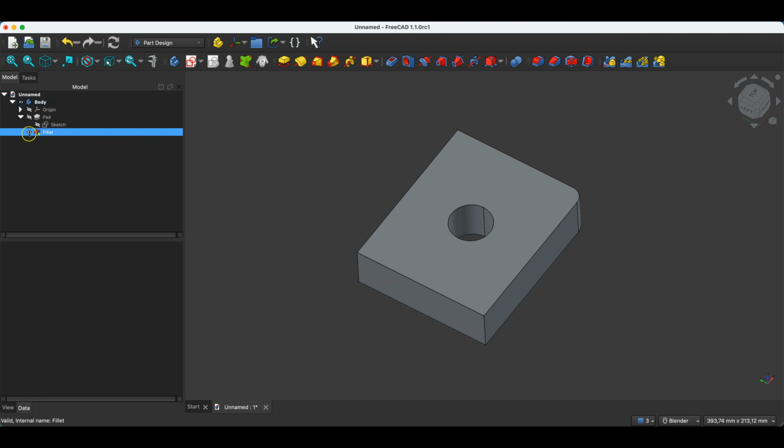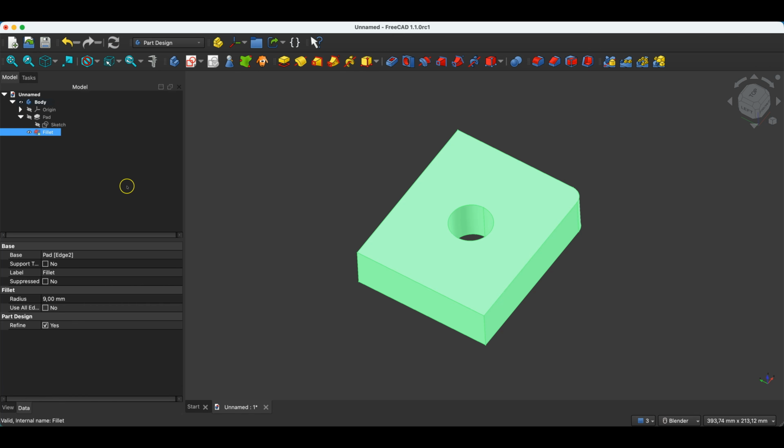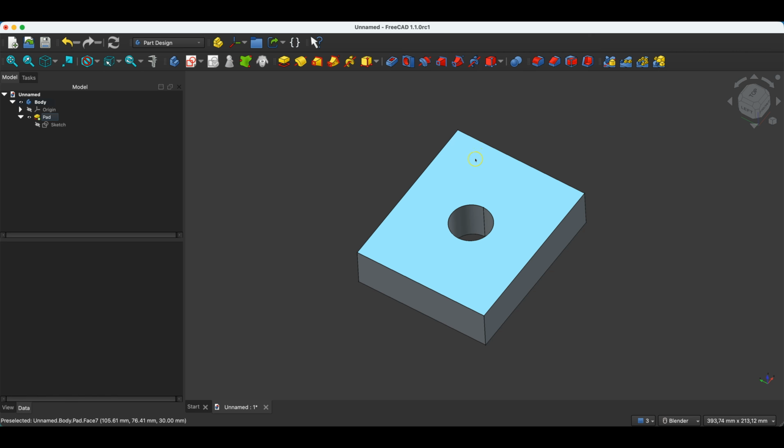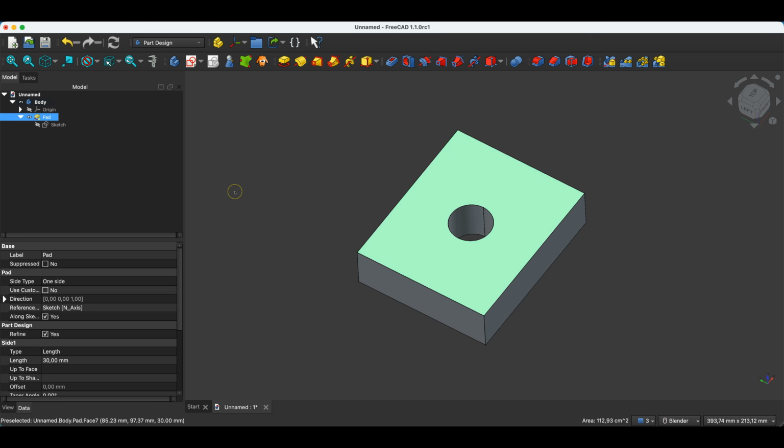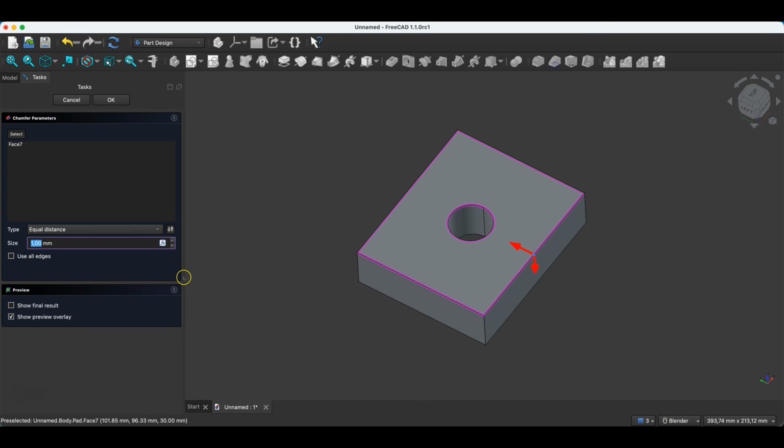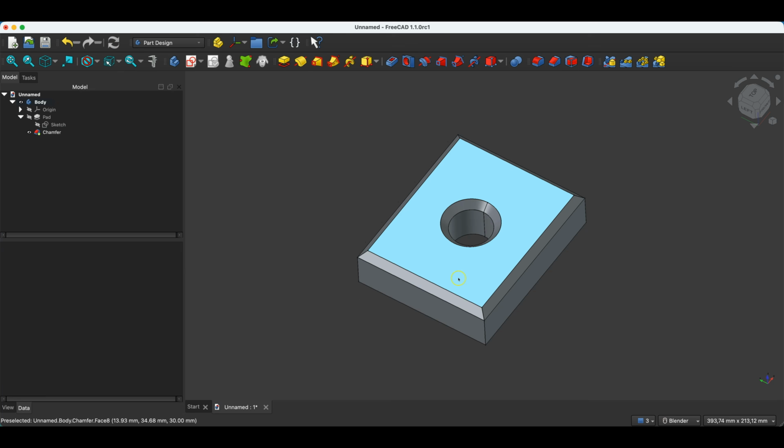Regarding the chamfering and filleting operations, this operation also works based on a face. We can fillet or chamfer all edges of a selected face. We indicate the face, select the operation, specify the chamfer or radius dimension, click OK, and all edges of the selected face are chamfered or filleted.